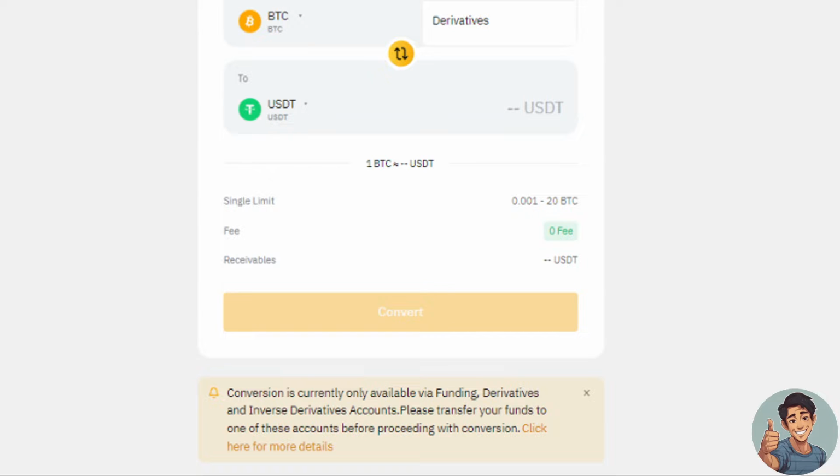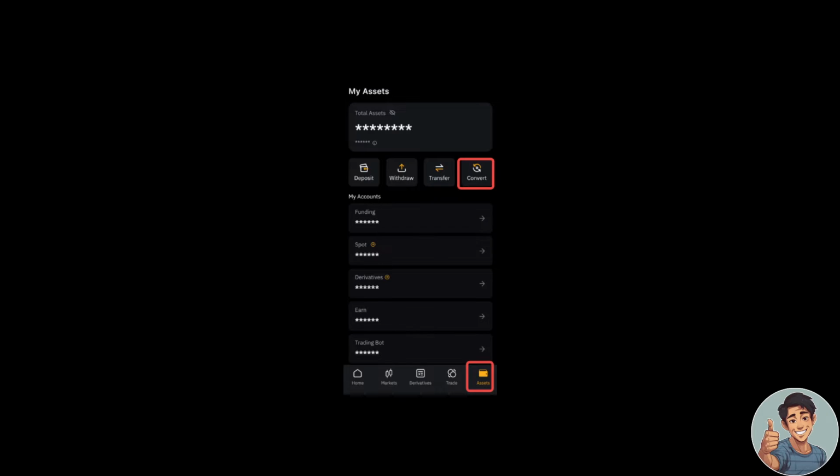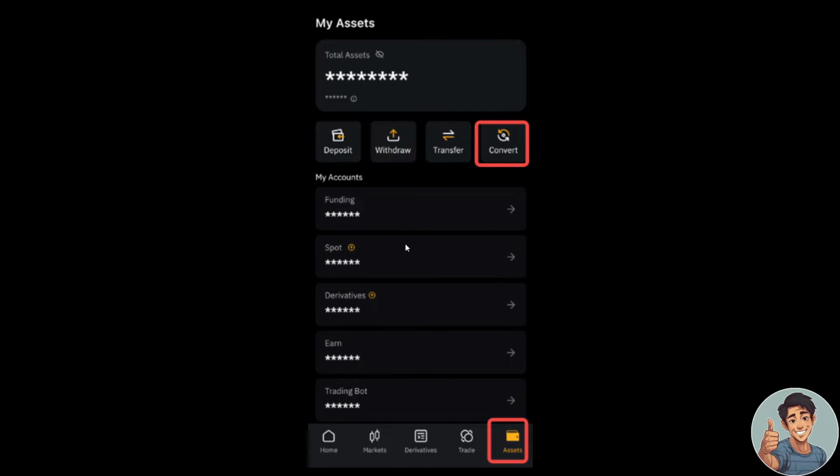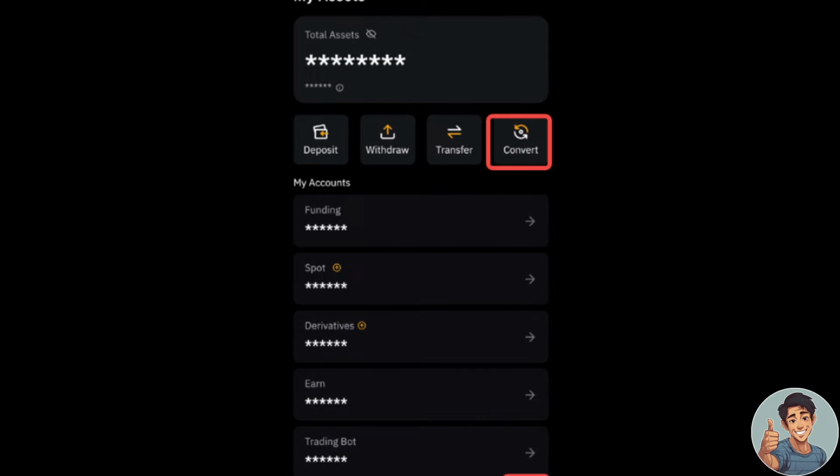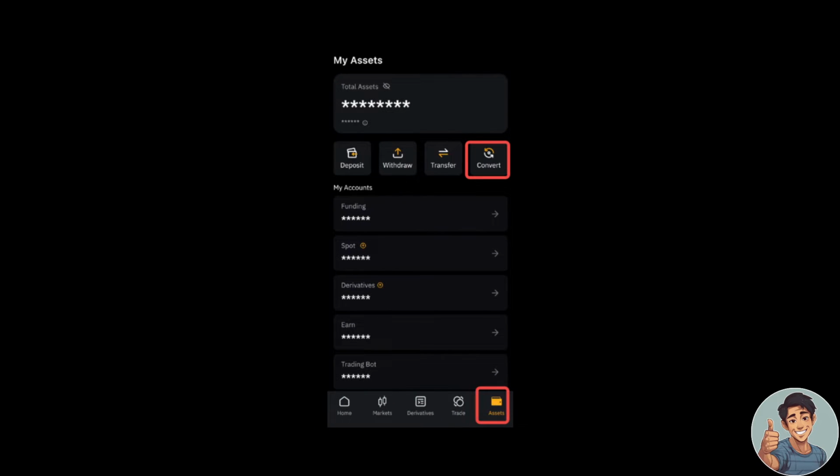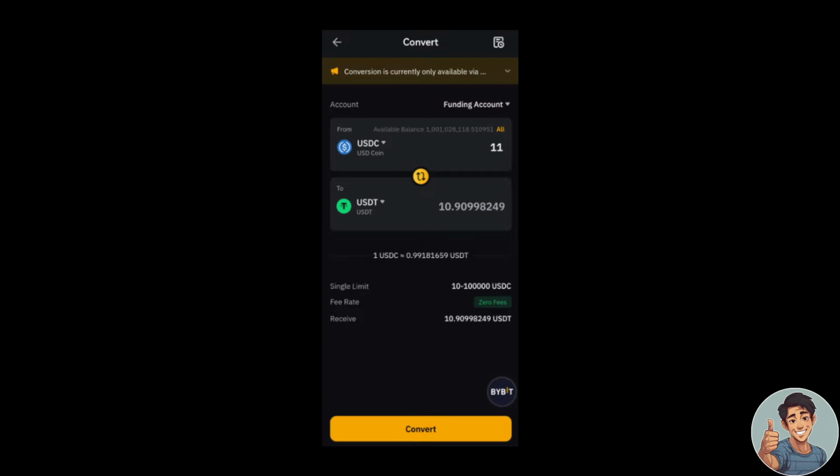We can also do this by the mobile app. Now on your mobile device's home screen, all you're going to do is click on the Assets button located at the bottom right hand corner of the page, and then click Convert. On the Convert page, you can perform the following steps.